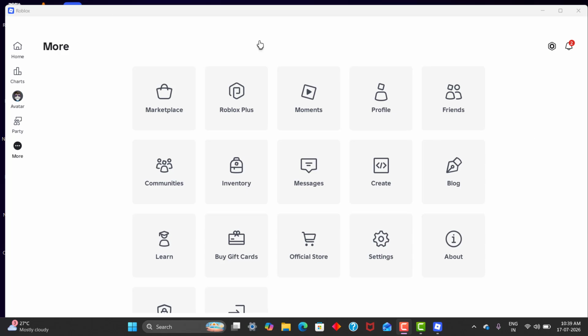How to change account location on Roblox? For this you need to open up Roblox. Click the three dot icon on the left hand side. This page will appear. In this you need to click the settings.